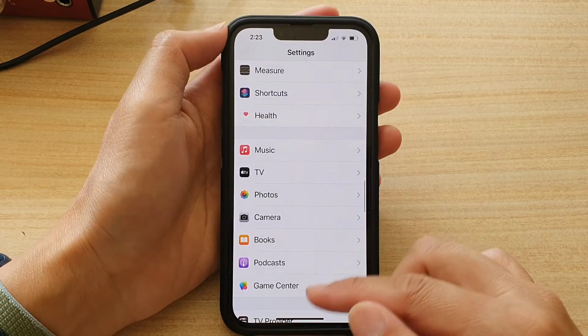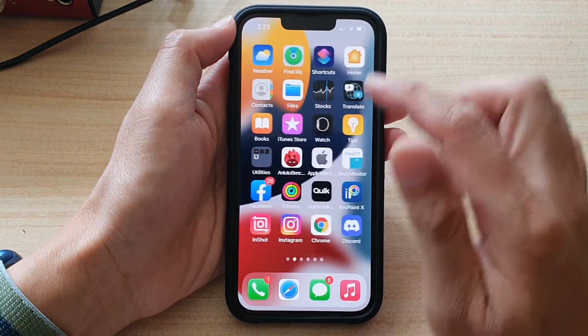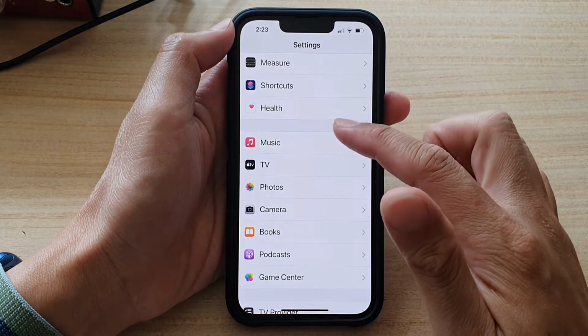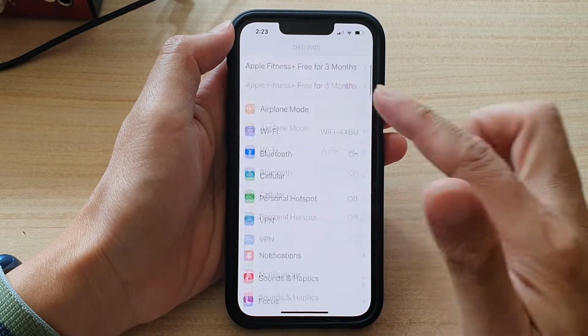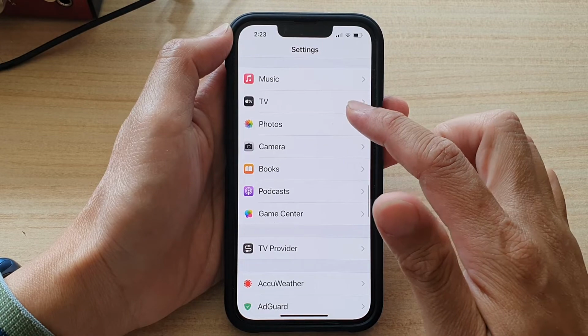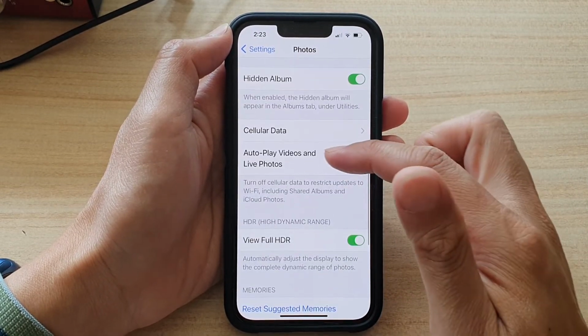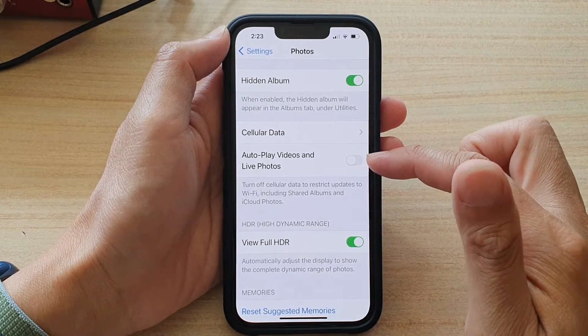First, let's go back to your home screen by swiping up at the bottom of the screen. And on the home screen, tap on Settings. In Settings, you want to go down and tap on Photos. So tap on Photos, and on the next screen, go down and tap on autoplay videos and live photos.